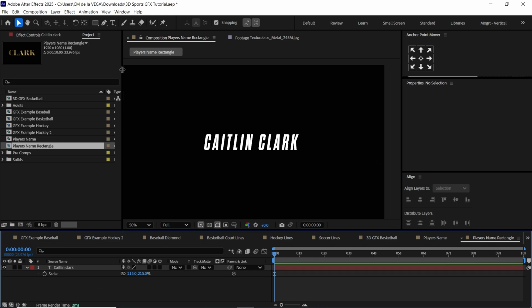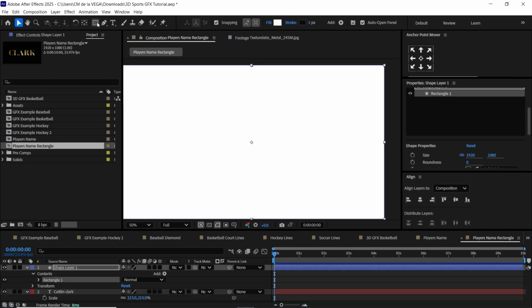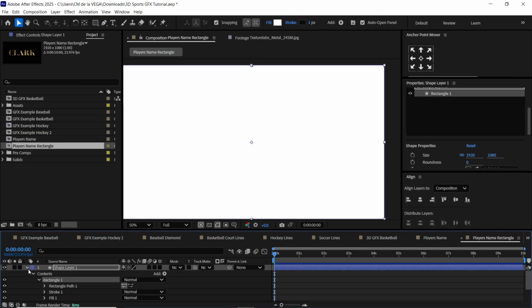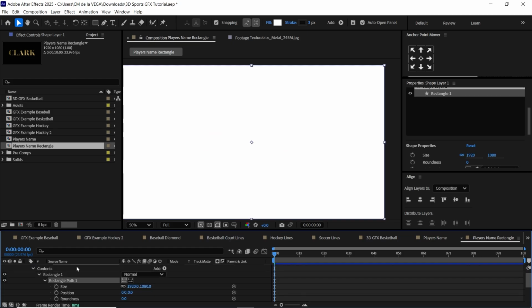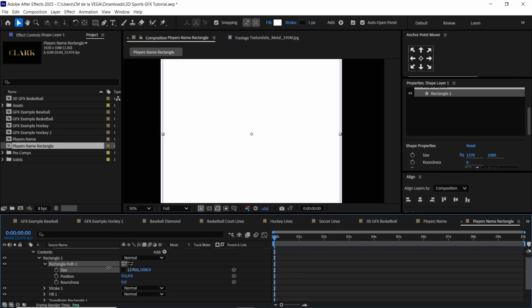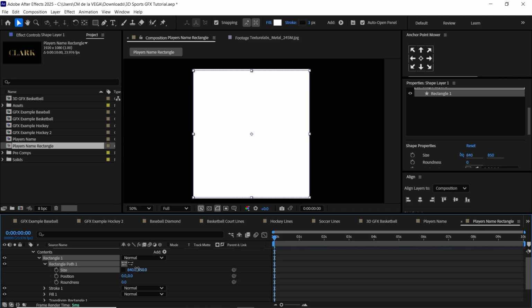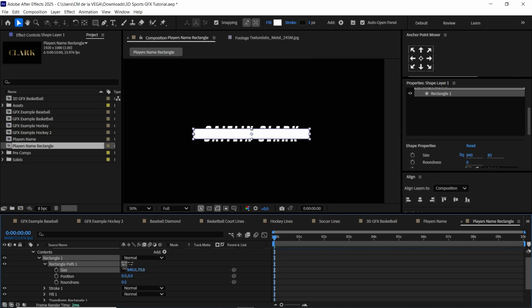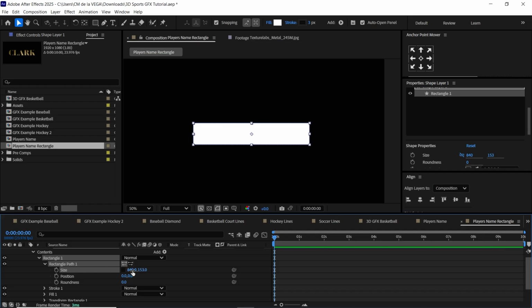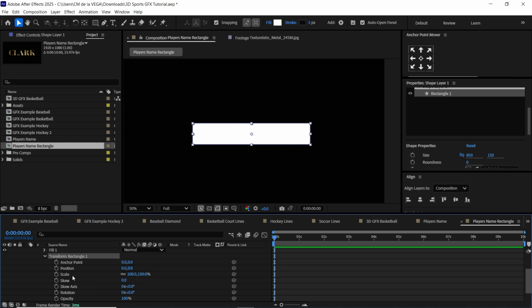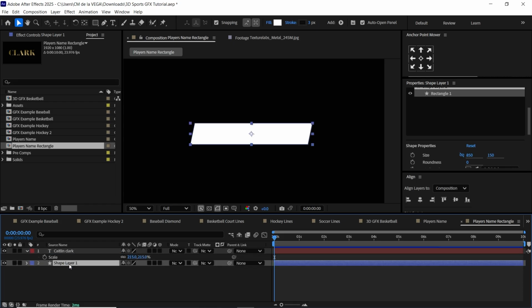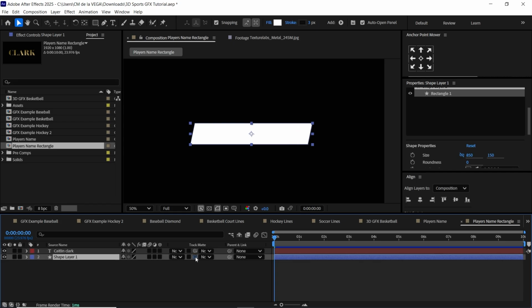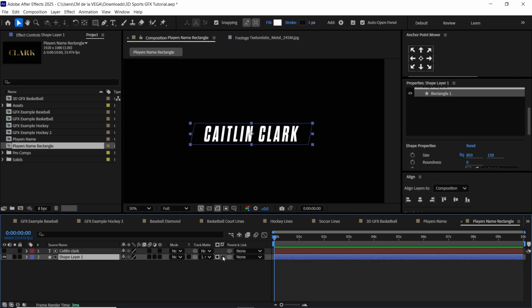Now deselect, and let's go to the rectangle tool, double click to create a shape layer rectangle. And then from here, what we're going to do is simply go to the path and let's unlink it. And let's make it smaller. We'll make it 850 for now and 150. We can modify this as we go. And let's go to the transform of the rectangle. Let's go to the skew. Let's make it 12. And what I'll do is using track matte, let's link it to the text. And let's go to invert.